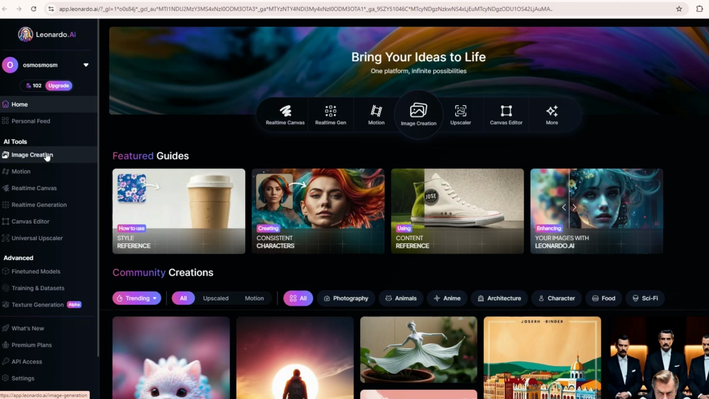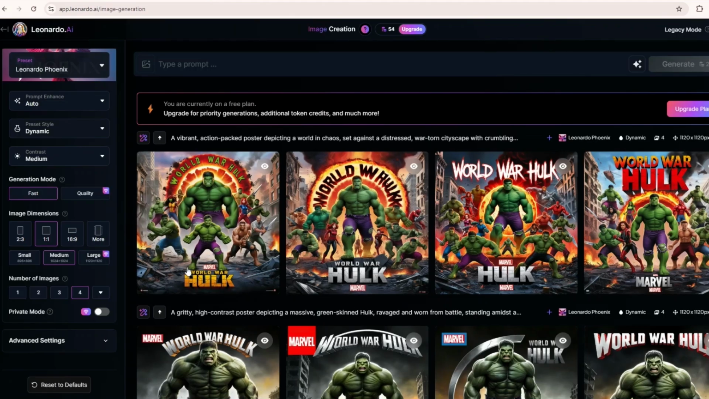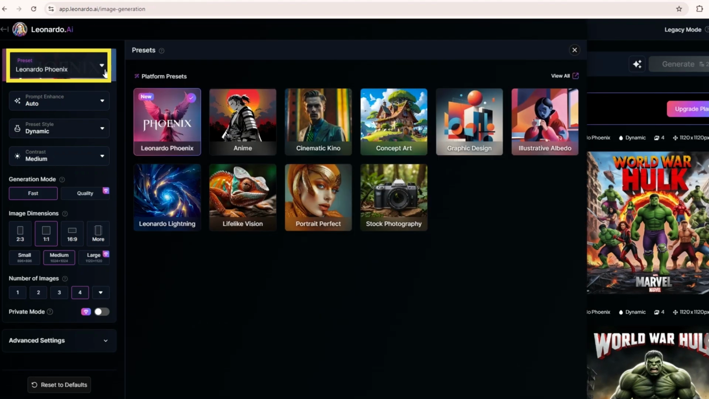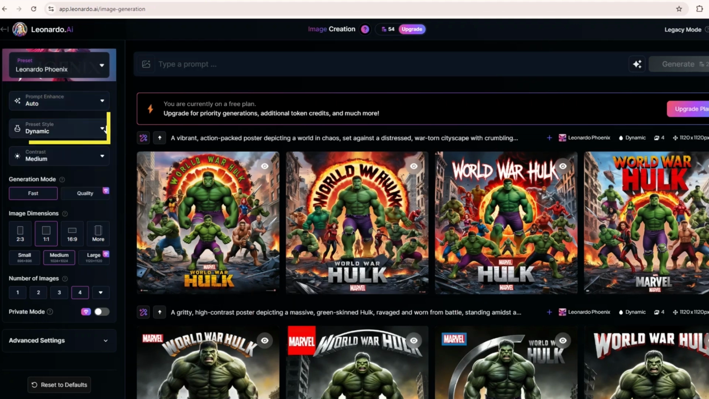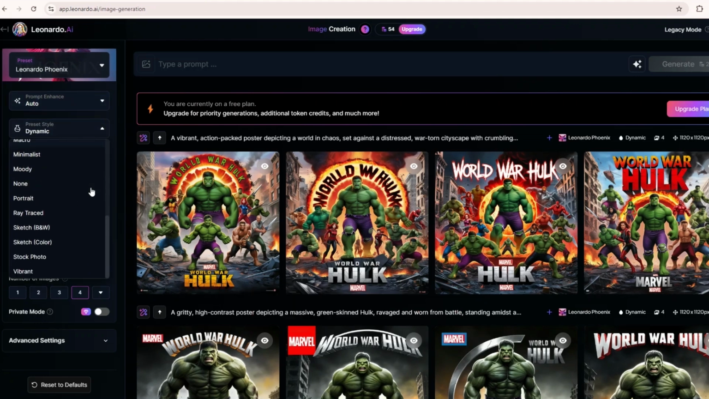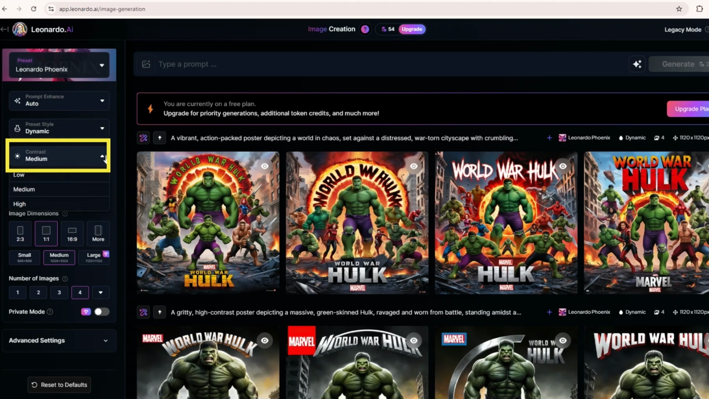Navigate to the Image Creation section under AI Tools. Here, you can view your creation history. You can modify the type of image you want to create using the presets available. Utilize the Prompt Enhancer to refine your prompt and adjust the preset style to change the image's style. You can also adjust the contrast to suit your needs.